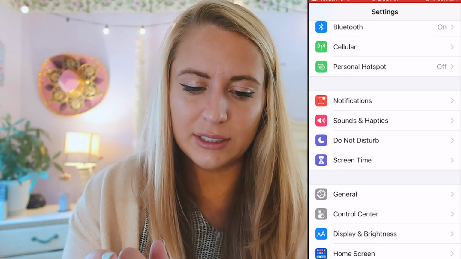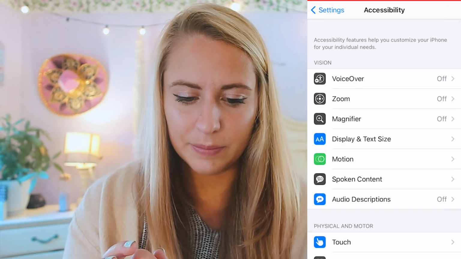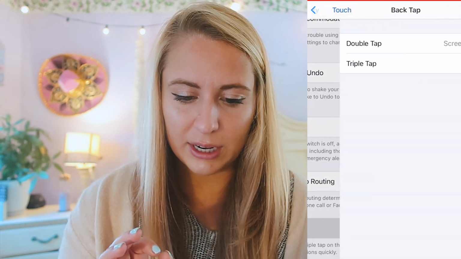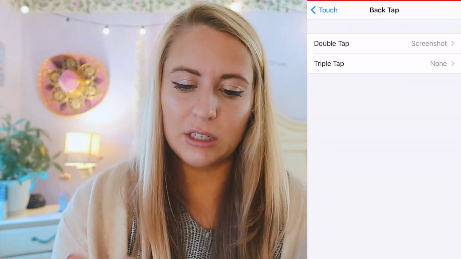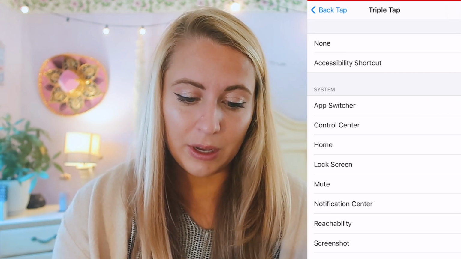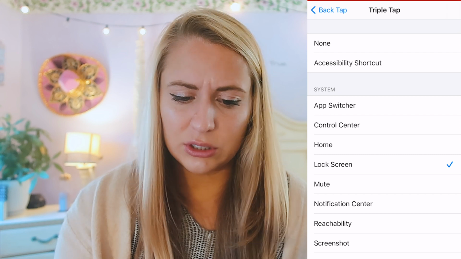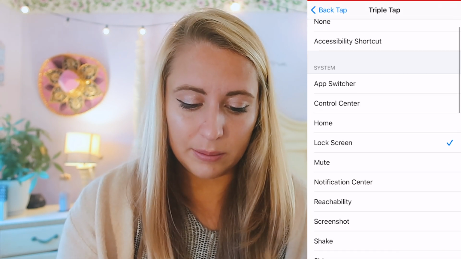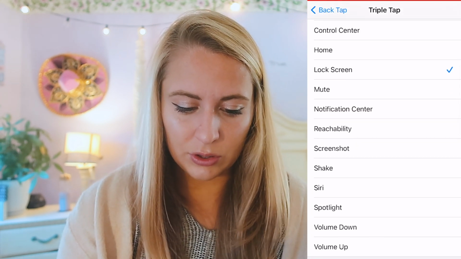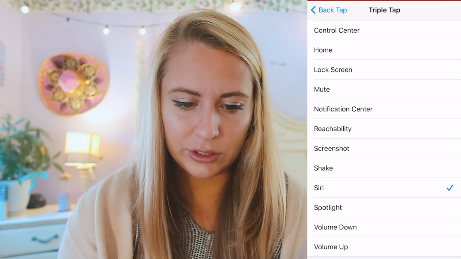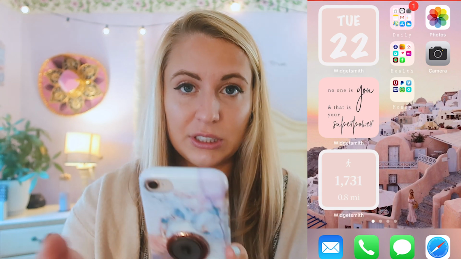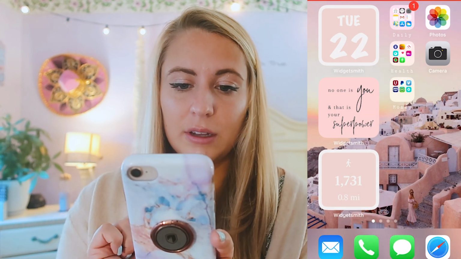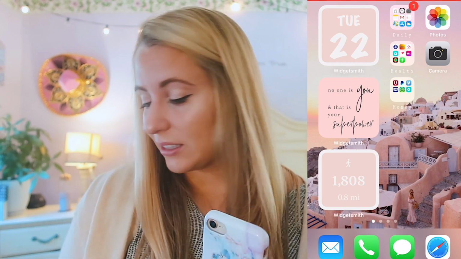All you have to do is go to your settings, then go to Accessibility, then go down to Touch, and go all the way to the bottom where it has Back Tap, and I have it turned on. You can basically choose whatever you want to do. Let's see, if I want to lock the screen for the three taps, I can't do that because it'll end the screen recording. Let's say we want it to do Siri. If I want Siri to come up, I just have to tap one, two, three, and there she is. Bye Siri. Okay, and click out of her. That's a really cool feature, and you guys can add that too.